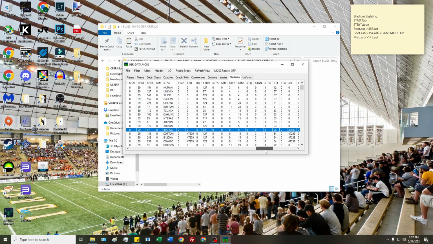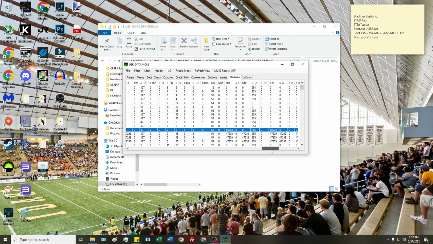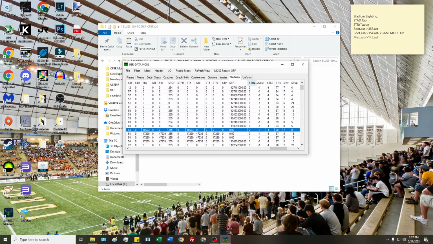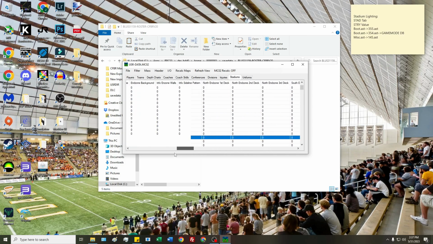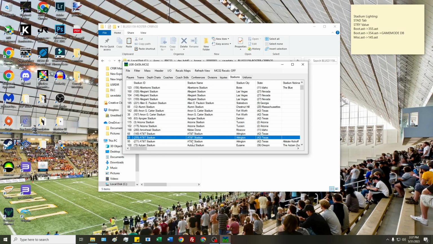STA. We're getting close. STRY. All right, so 0 is outdoor lighting, and 1 should be indoor lighting. So we'll look at these two that are 1s, just double check. Yeah, so Arlington, those are indoor.